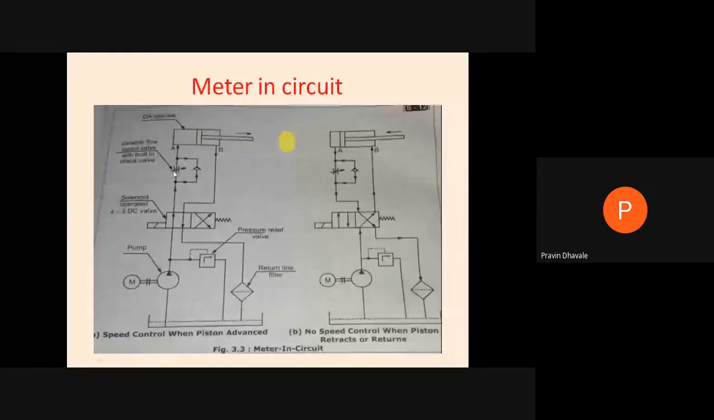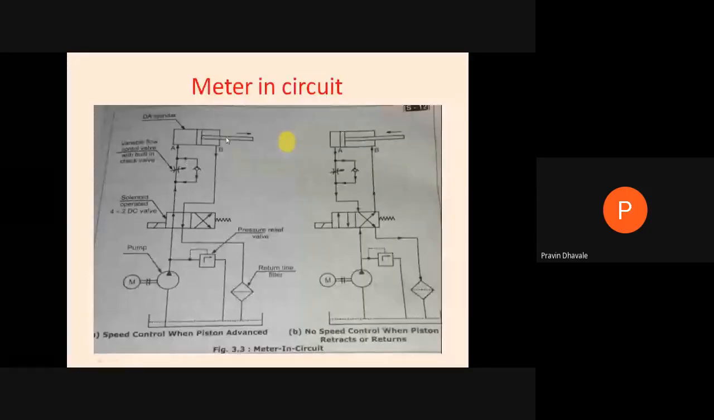If we are supplying 100 liters per minute, then the piston moves in the outward direction very fast. If we are supplying 10 liters per minute, at that time the movement of the piston will be very slow. So this meter-in circuit is utilized for the slow movement or precise movement of the piston within the cylinder.